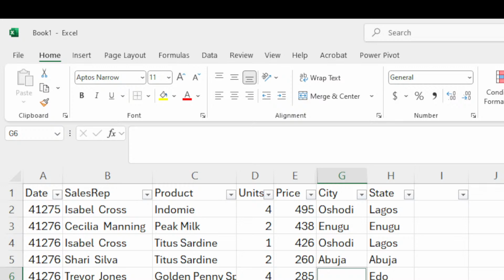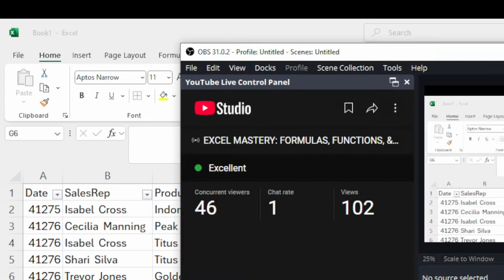I always prefer to find and replace, because if the data are so many, I cannot be doing go to special, blank, show me blank, and the data there are so many. There will not be time for that, because I have a long way to go. So it's just better to find and replace. If there are 1,000 empty cells, I'll replace them, so I can now start going after them one after the other. So that is how it works.